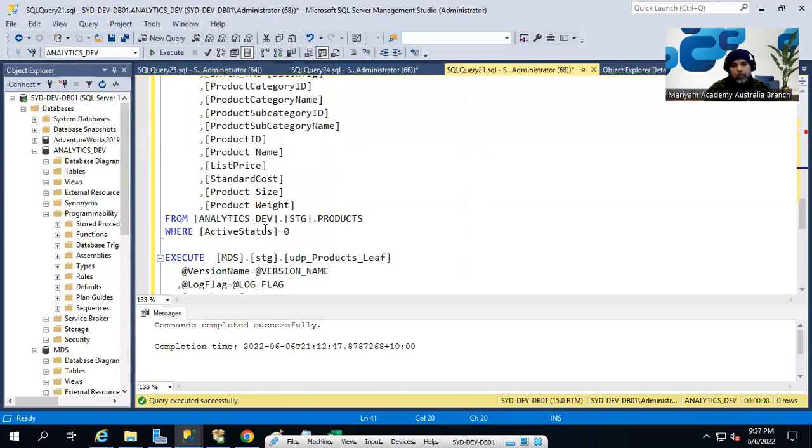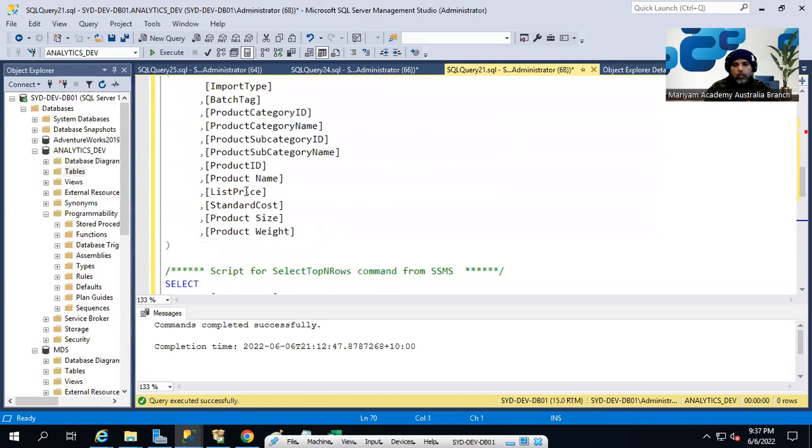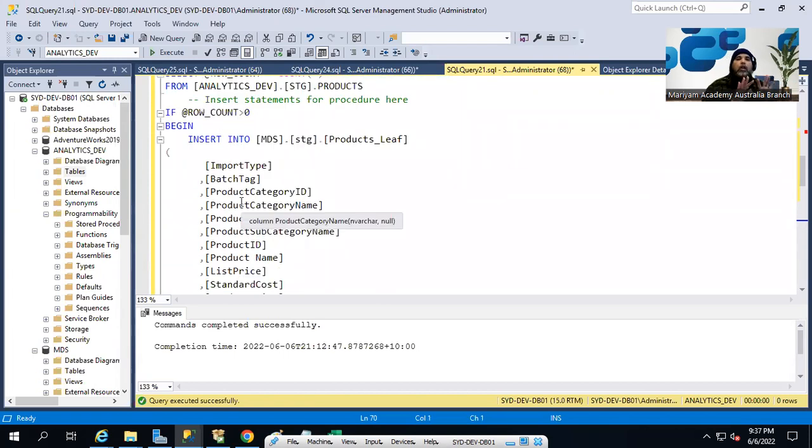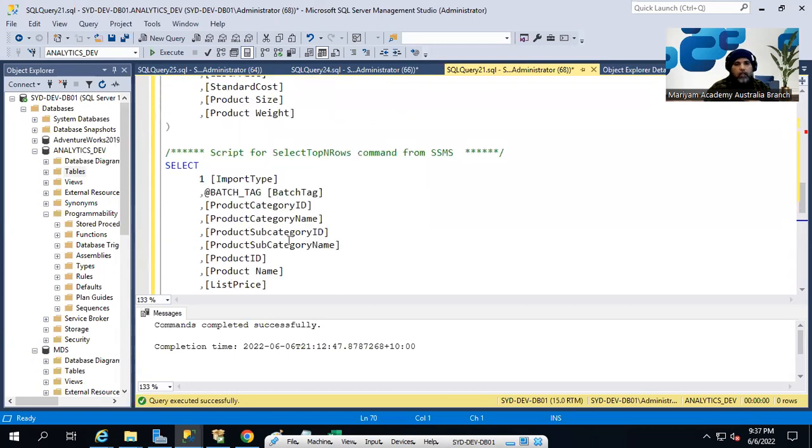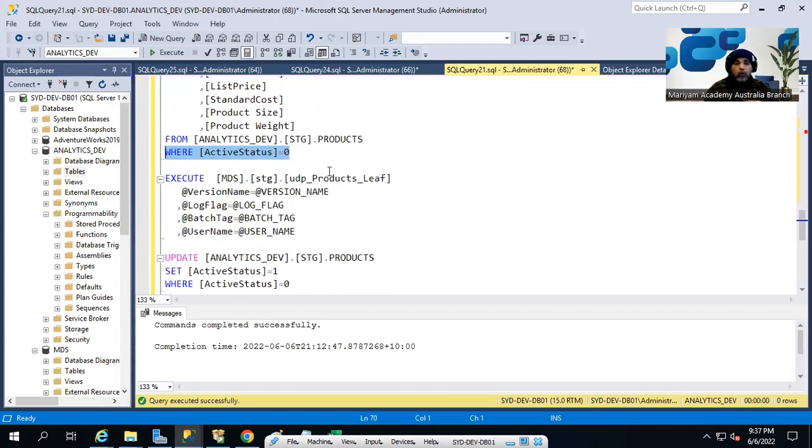The rest of the query is pretty simple. Like I mentioned, I'm only going to read those records where the active status is 0, and once I insert them into the staging area, that means if my records have been loaded correctly, my data is ready to load into my model. I can make it more fancy, but at this stage I'm just keeping it simple from an understanding perspective, because I'm showing you how we can automate the whole process end to end.